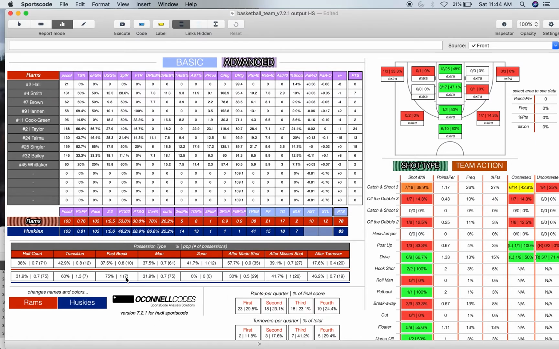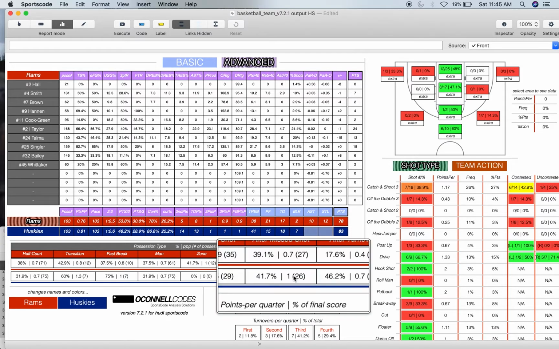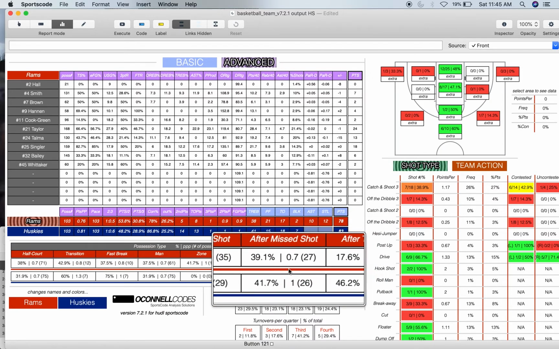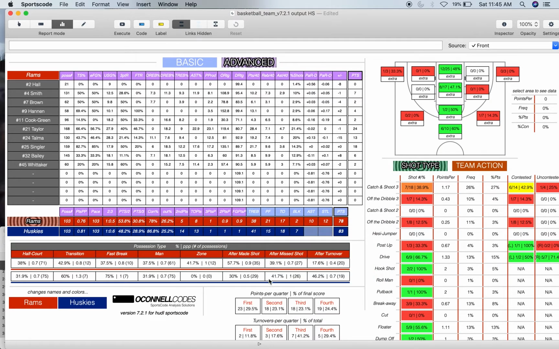So again, those are kind of married to transitions because the Rams might have missed a shot and then the Huskies went over to the other side of the court and scored. So that kind of backs up those two stats. The fast break and the transition and after missed shot. That kind of makes sense.